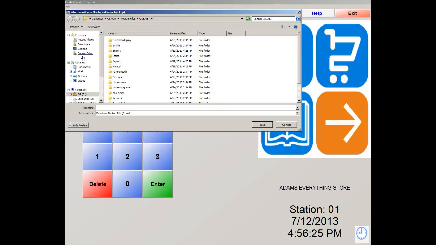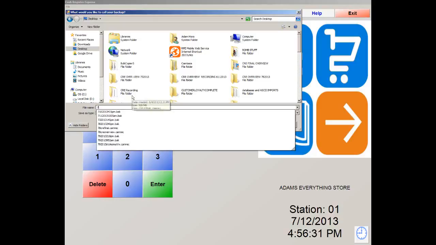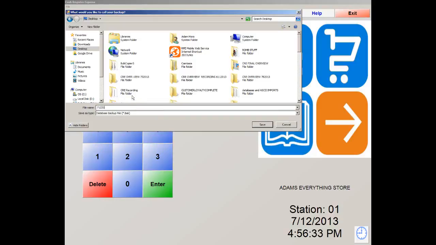So all I'm going to do now is hit desktop, because I do not have a flash drive or external drive connected, and I'm going to call the backup today's date, 7/12/2013, and I'm also going to give it a little timestamp, because like I said, I like to make multiple backups throughout the day. So let's say 4:56 p.m. I'm now going to hit save.